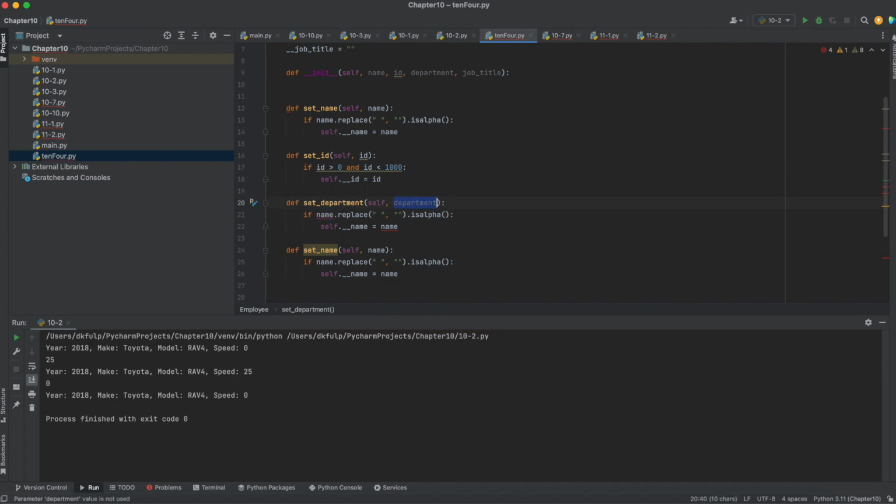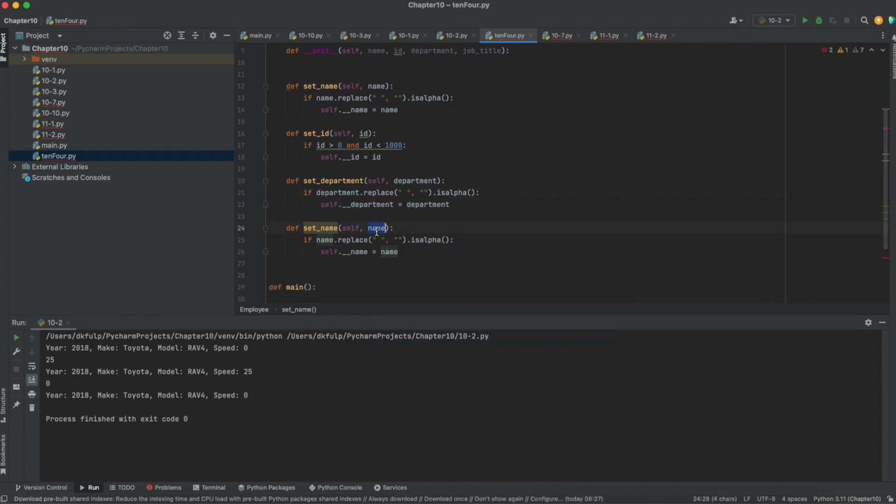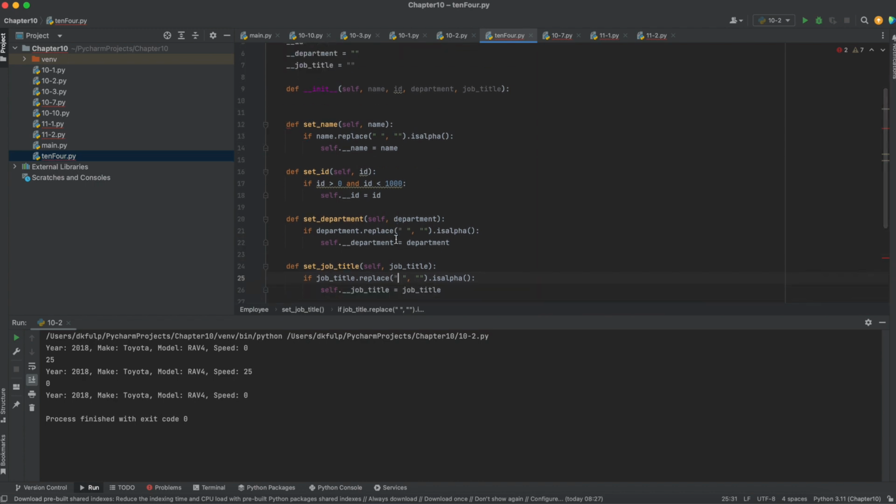So we'll change this to department here, department there, put a couple underscores in front of it, and we're good. Then we'll change this one to job title. We'll say set job title, like that. We'll do job title here, and we'll also do job title there. All right, so now we have all of our setters for those.